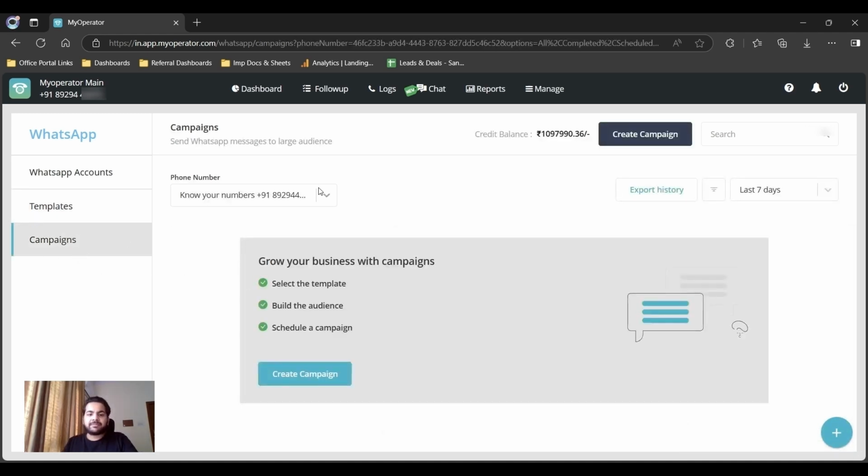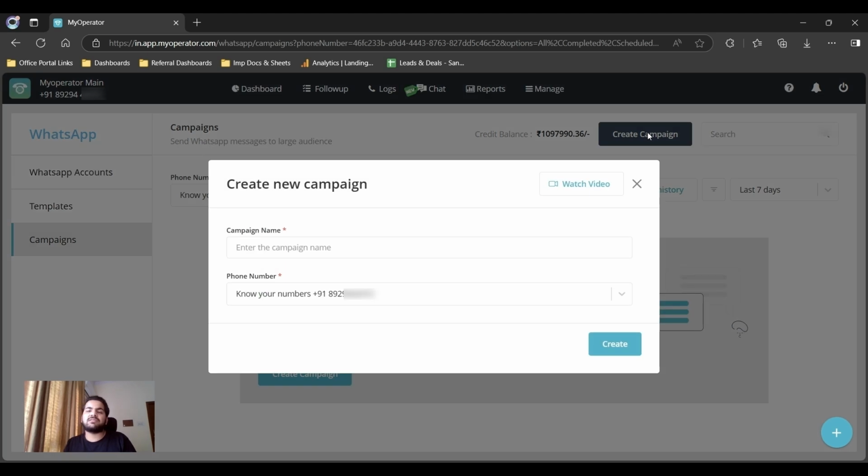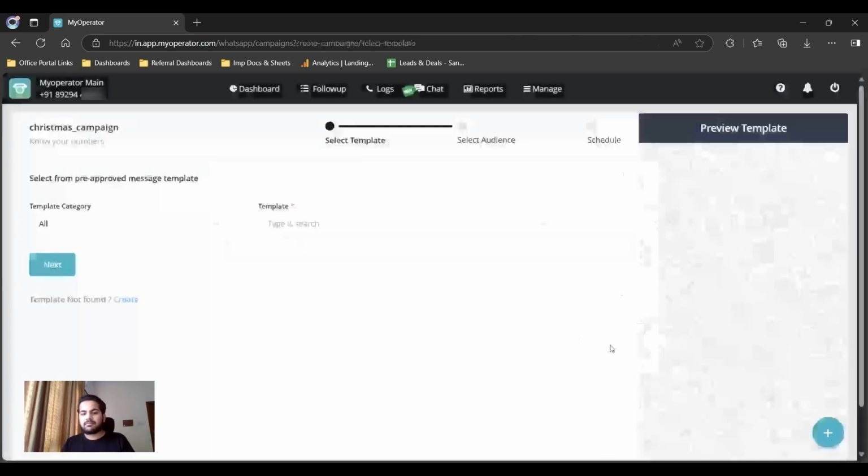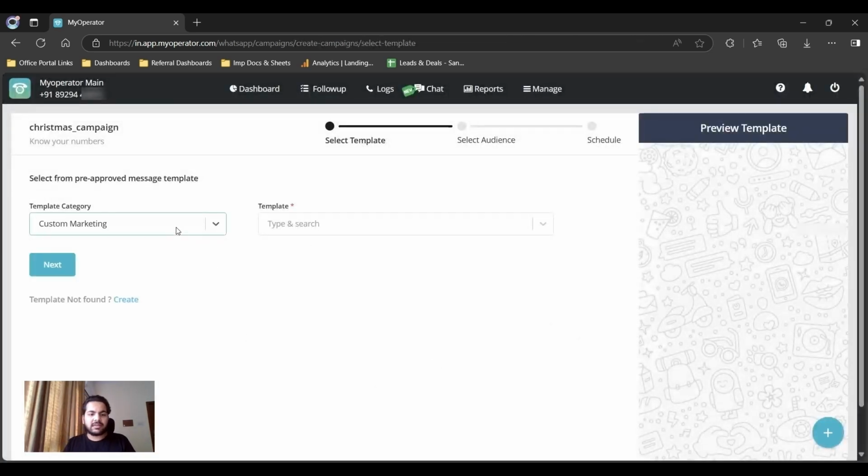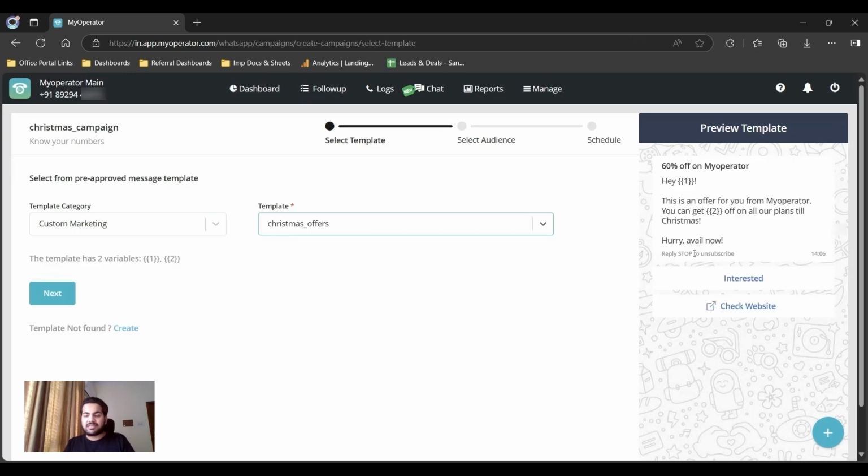So you go on campaign, you select a number through which you want to send that message. You need to have enough credit balance, okay? And then you need to create a campaign. These campaigns will help you reach maximum audience at the click of a button. Okay. So if I have to create a campaign, say Christmas campaign, I create this campaign. I select a marketing message. Christmas offer has been approved because it is showing over here. So I can send this message and then I click on next.